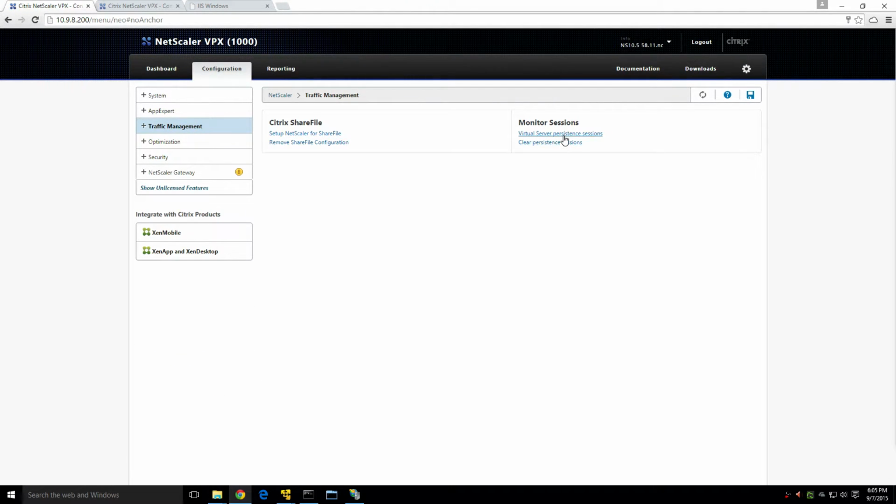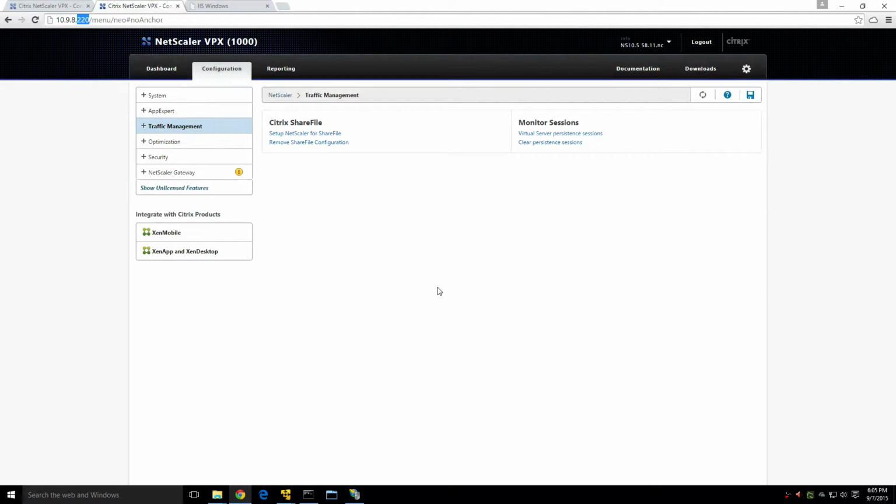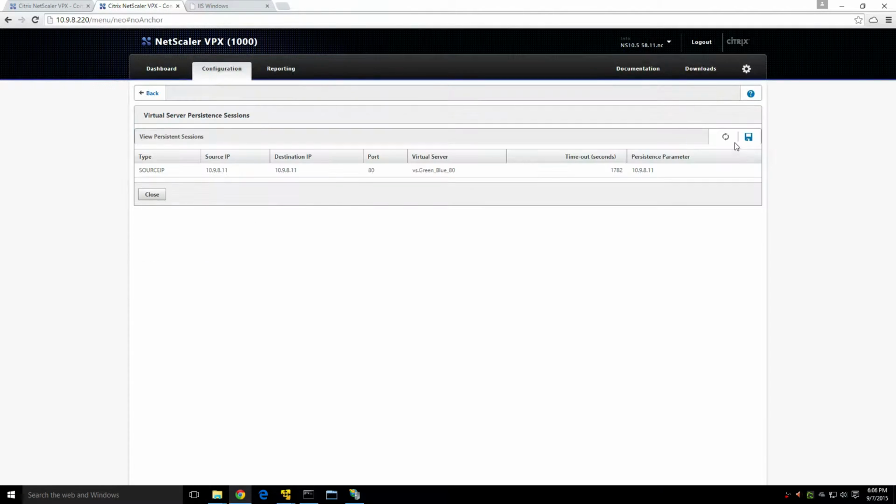So let's take a look at persistence. Go here to traffic management. Persistent sessions, and there I am. As you can see, it shows my source IP, destination, port, and basically my timeout. We switch over here to the secondary. We'll do the same thing, traffic management, view sessions, and it propagated over.